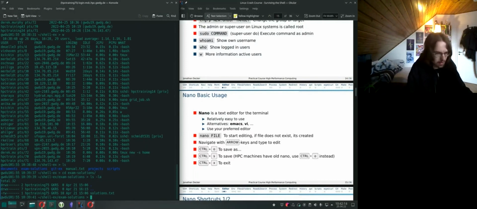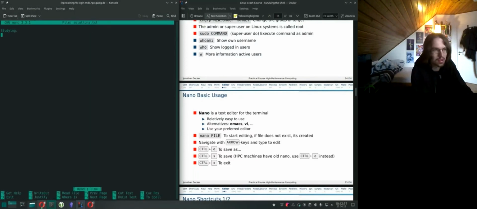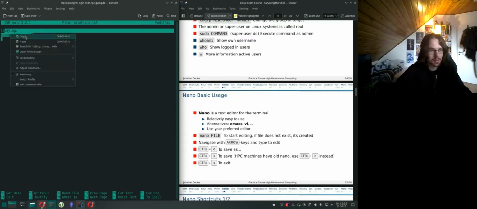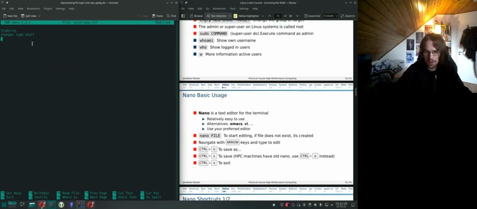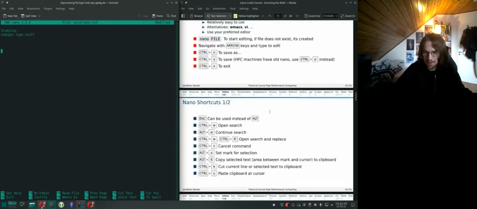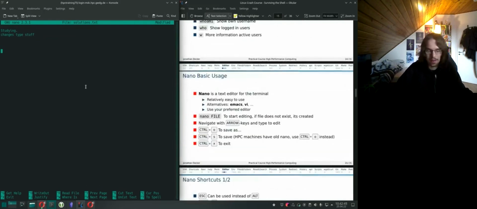If you want to edit a file, I just type in nano and the file's name, in this case solutions. And I drop into an editor. I can make changes by typing with my keyboard. I can navigate with the arrow keys. I can also copy stuff with my mouse, as you would do in the terminal. I also have a few shortcuts in here. They are covered on the next page, like what you expect, copying stuff, cutting stuff, and so on.